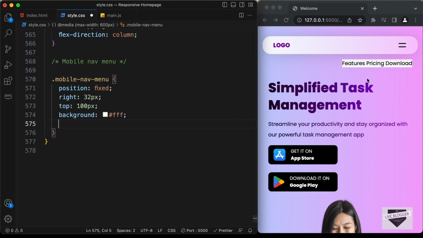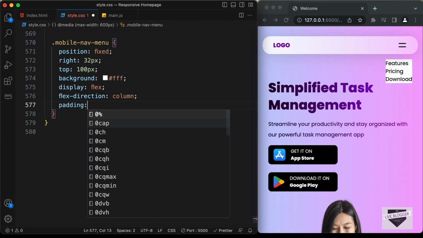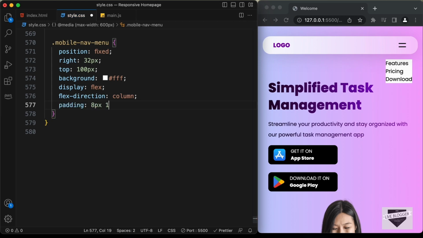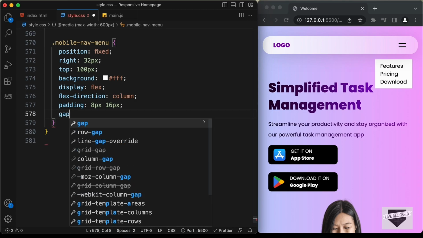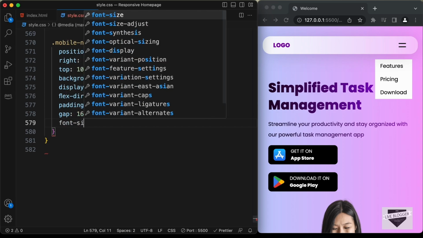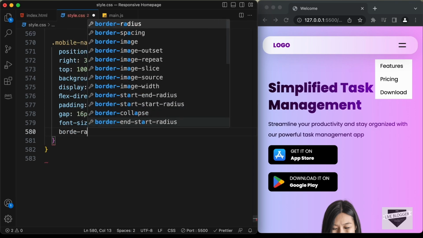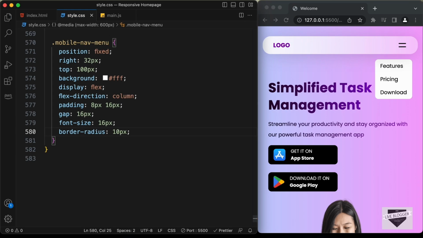And we need to bring these menu items one below the other. So let's set the display to flex, and let's set the flex direction to column. Right now let's add a padding, and let's set it to 8 pixels and 16 pixels. And let's add a gap of 16 pixels between the elements. And let's set the font size to 16 pixels, and we'll also set the border radius to 10 pixels.